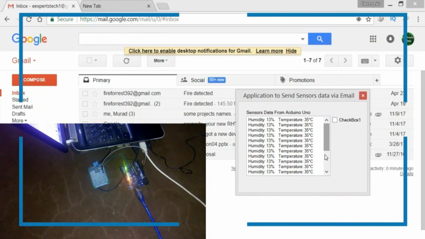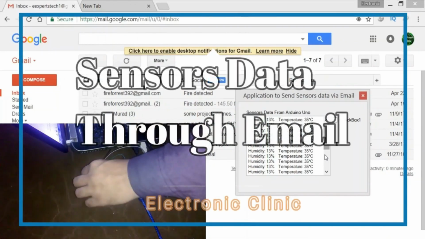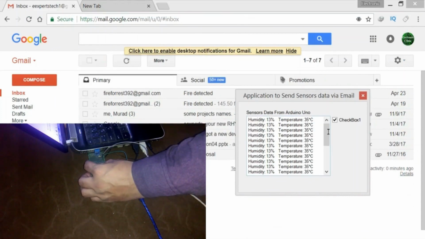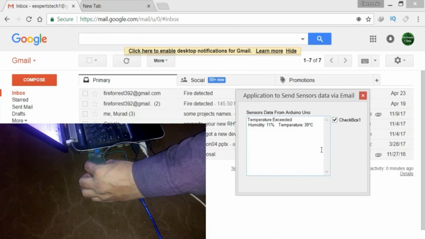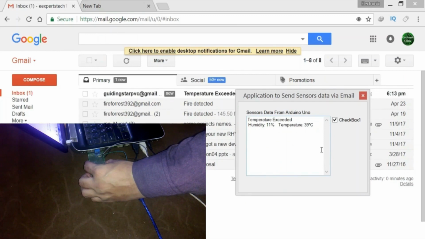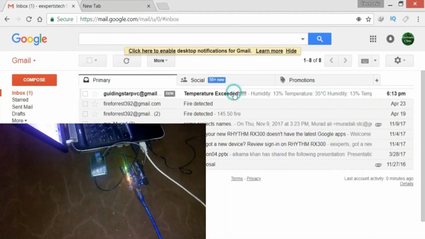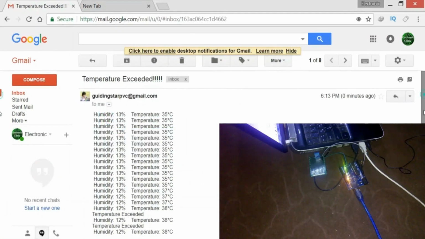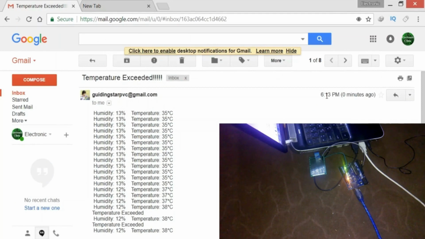In today's episode, you will learn how to send your sensors data on any email ID. In this tutorial, you will learn how to design your own computer application to monitor the temperature and humidity values using a DHT11 sensor and then send those values on a specific email ID. With the help of this project, the temperature and humidity values can be monitored from anywhere around the world.